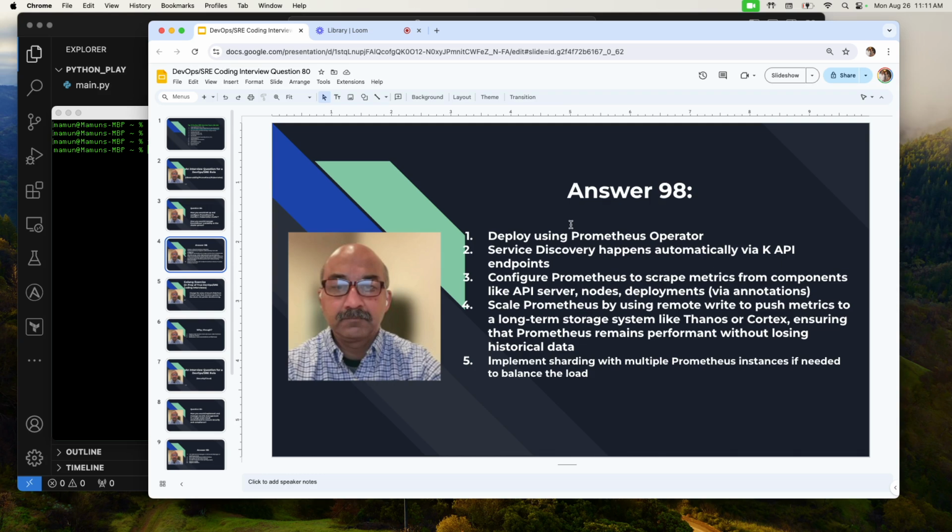Once you've done that, you have to configure Prometheus to scrape metrics from all the little components: the API server, the nodes, the deployments, the replica sets, whatever is running on your cluster. You're going to say, hey, go ahead and scrape metrics from these components. Now, that is the setup of Prometheus itself.